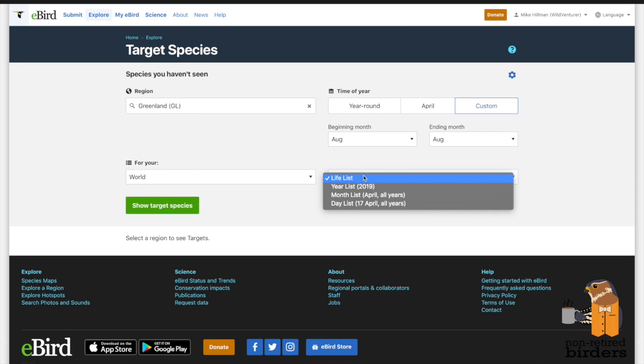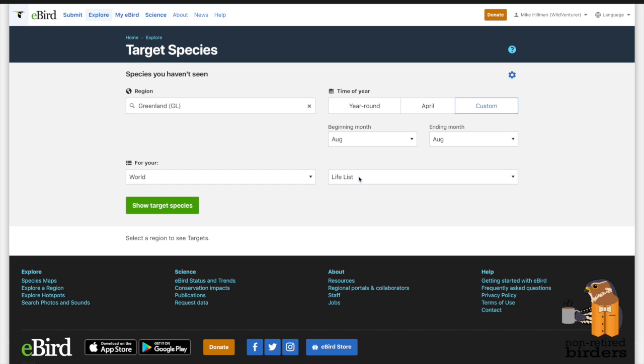Then I've got a few different options here for the type of list. Either my life list for my whole life, my year list, which if you're a pretty serious lister, if you're trying to do a big year or something like that from January to December. You could do your month list, try to maximize the number of bird species you can see in a given month or in a given day. Now I'm just going to leave it at life list, and we're going to show our target species.